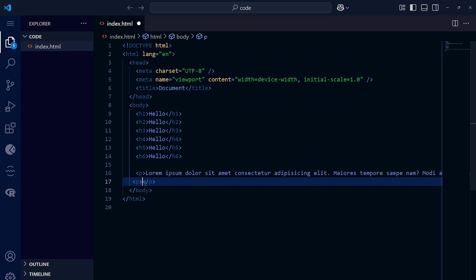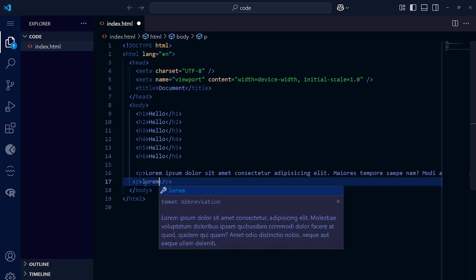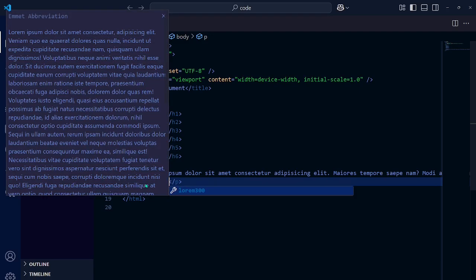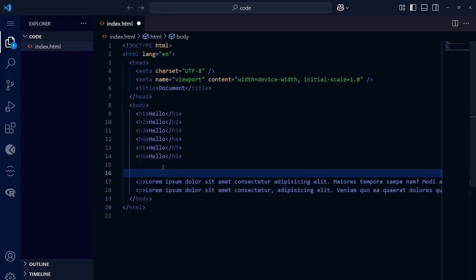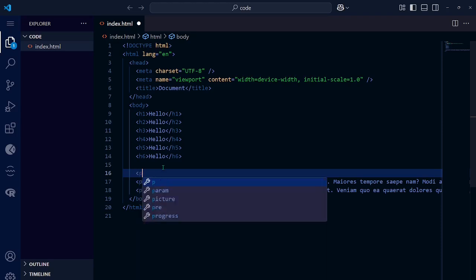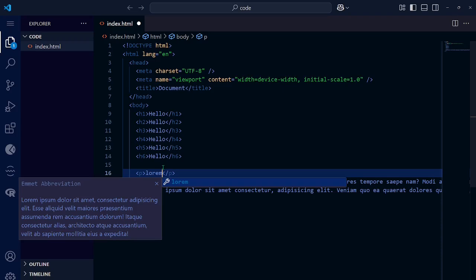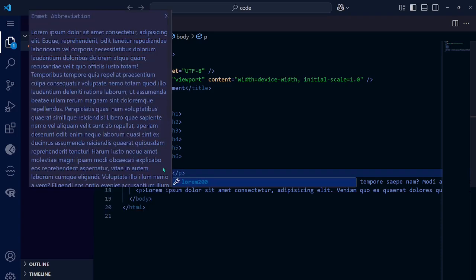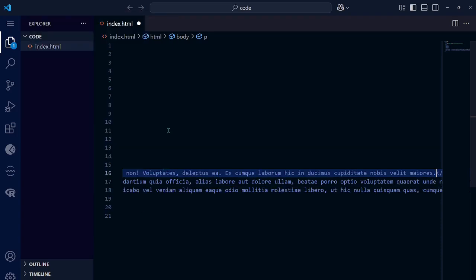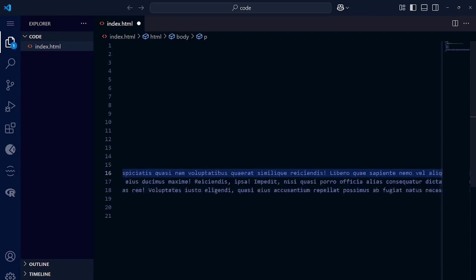Now inside the p tag, you put your text here. Let me go with lorem, 300 words. Then you hit tab. Okay, let me add another paragraph here. So I'll go with p. Then inside here, I'll write lorem. Then I need just 200 words here. Then hit enter. Okay, now we have our 3 paragraphs.